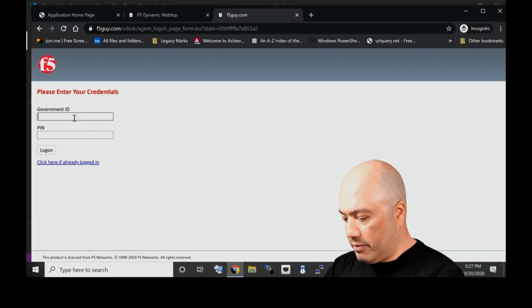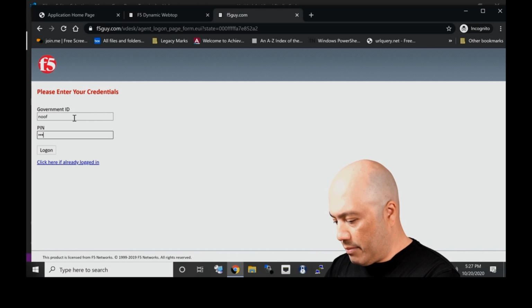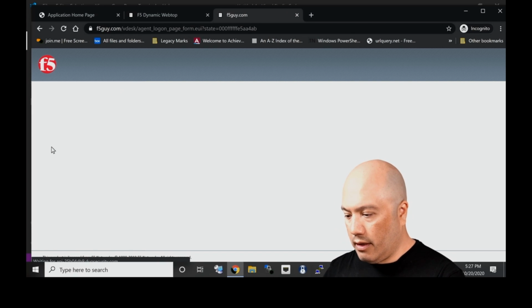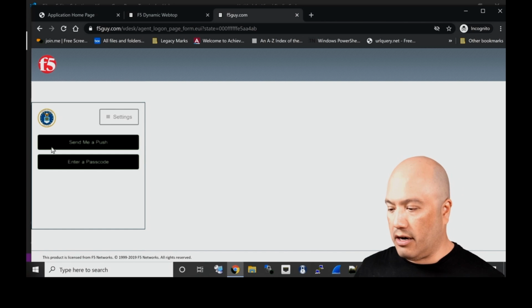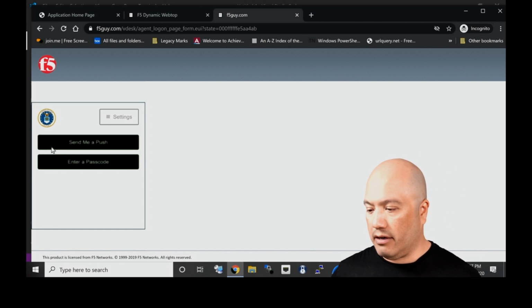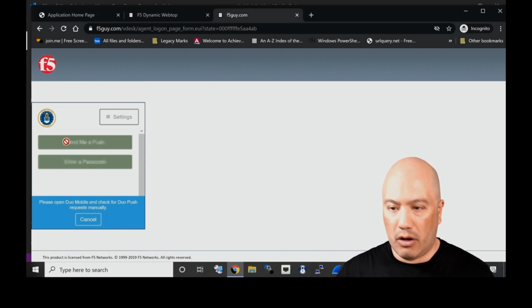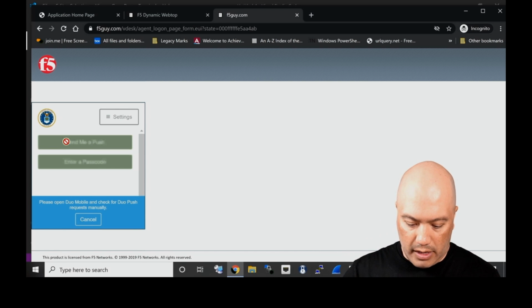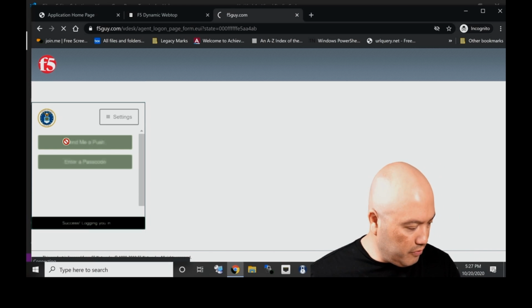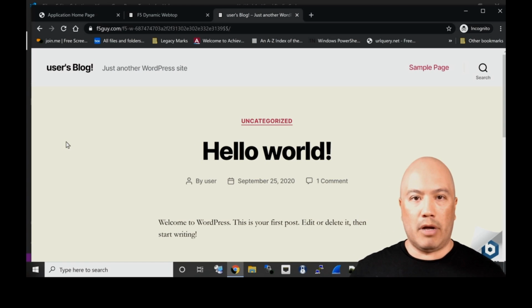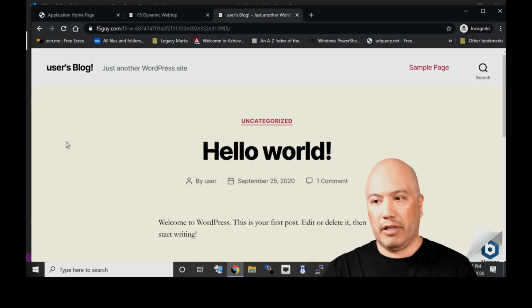I'm going to be asked for my government ID, which happens to be my nickname. And then I'm going to enter in my super secret PIN. I'm going to log in. And because I wanted to be super security conscious here, I've introduced an additional layer of multi-factor, and that's Duo. So I have Duo set up here, and it's on my soft token. So I'm going to go ahead and click approve, and boom, I'm now let back into the application.